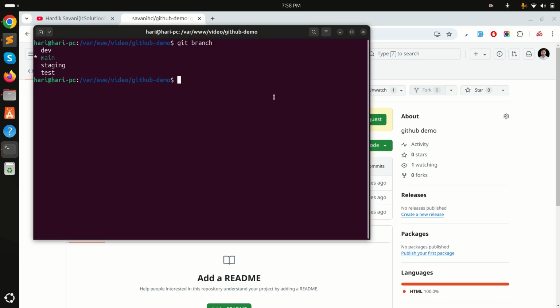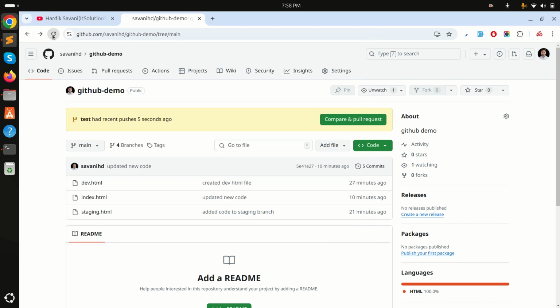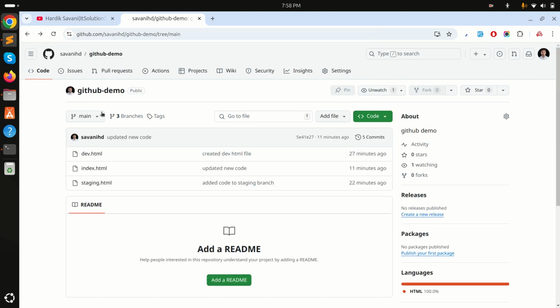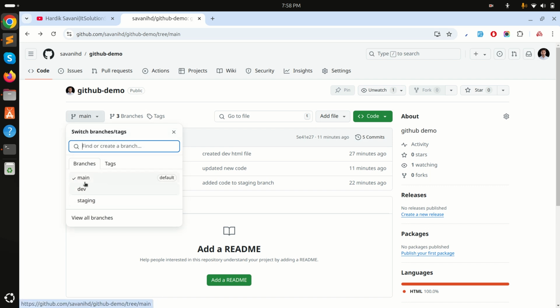Now you can see that I want to remove this test branch from the GitHub repository. So I just need to run one command, git push origin with the delete attribute and the test branch name. Whichever branch you want to delete, that name you need to pass over here and hit enter. It will remove the branch from the GitHub repository. So now you can see that it deleted the branch, and if I go here and refresh it, you can see that it's removed from the list as well.